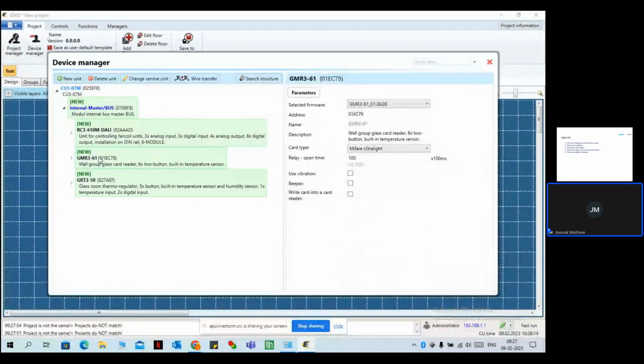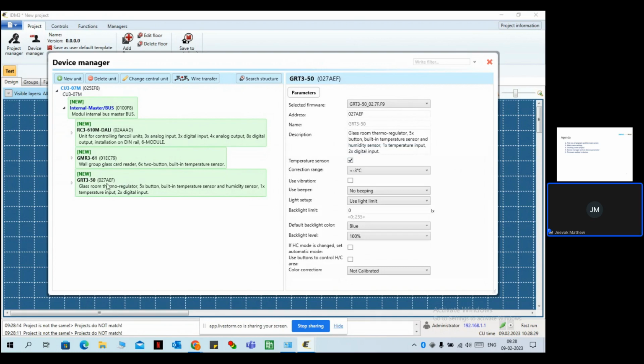Same as here for the glass controllers. If you need to use beeper or vibration, or if you need to use this as a card reader, then you can select these functions here. Select different kinds of card readers. And also I have GRT3 unit. If I need to use this for heating cooling circuit, then I can select it here. Beeping and the light settings. So all parameters can be edited here.